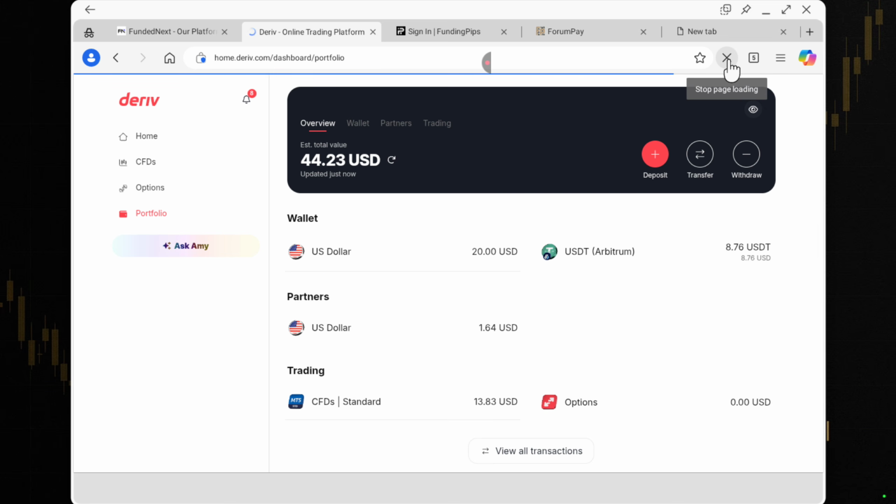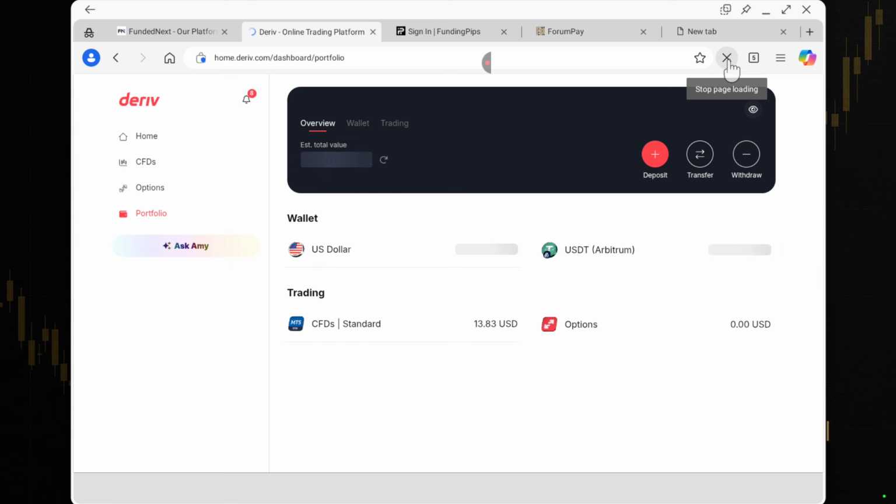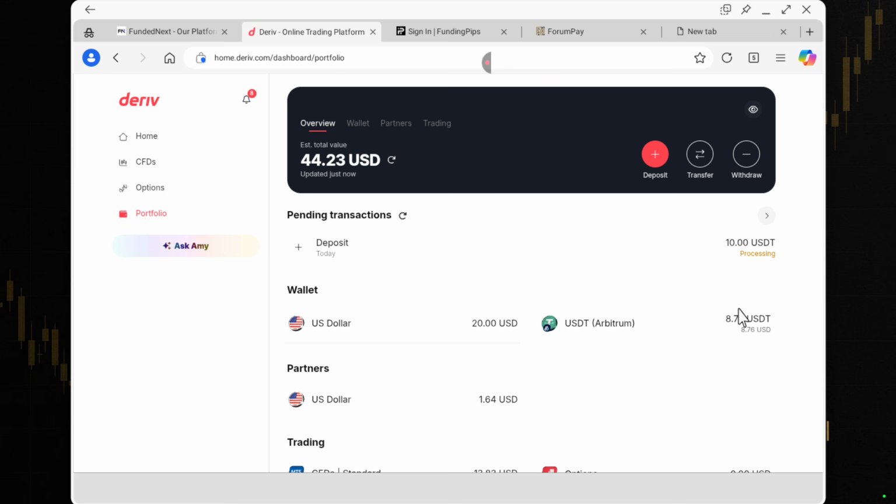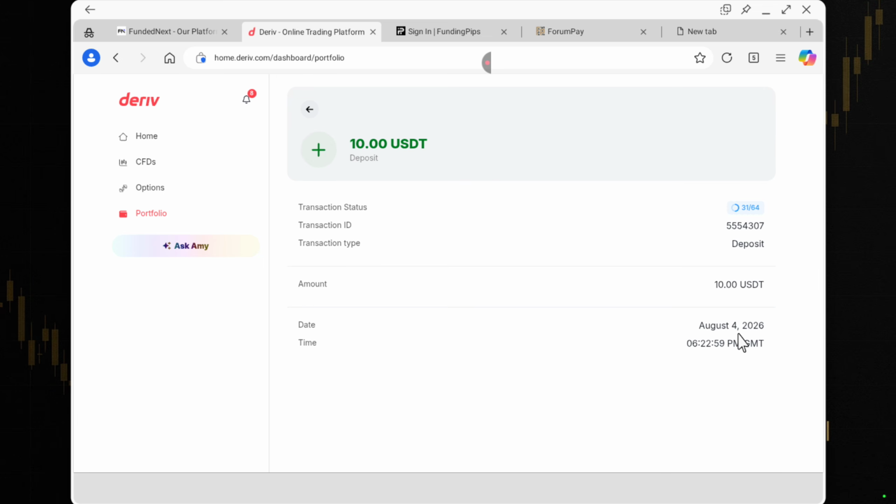We're going to be waiting for this withdrawal to be completed. You can still refresh again while we're waiting. Alright guys, you can see here the USDT I just deposited is still processing, so we're going to wait for it to reflect on my balance. Once this is completed, I'm going to be seeing the reflection on my USDT Arbitrum balance. The deposit is still processing. You can wait for it.